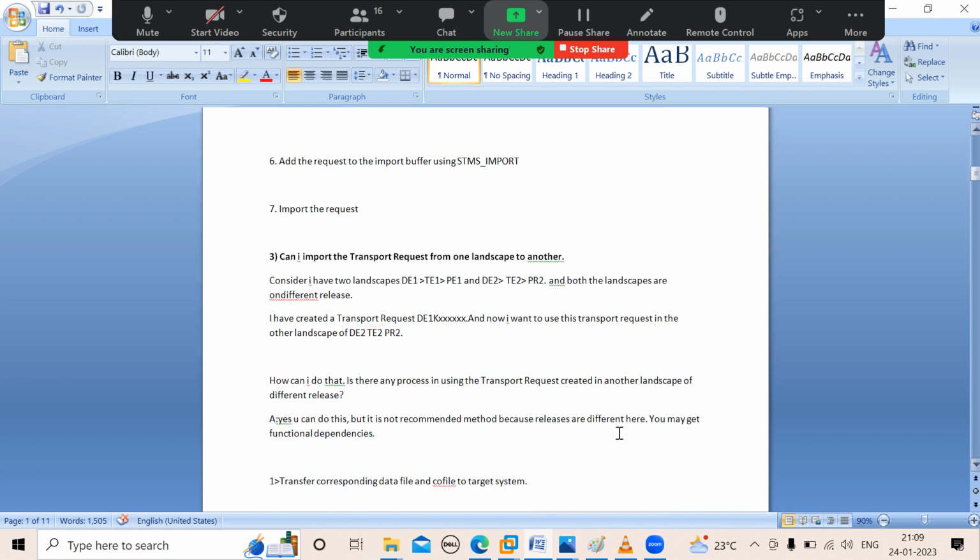Can I import a transport request from one landscape to another landscape? You have seen that. One development, quality and production is there, another development, quality and production is there. How do you move? When you release from one system, it will automatically add to another system. But this is a next landscape, DE1, TE1, PE1 to DE2, TE2, PE2. So if you release here, it will be added to here. If you release here, it will be added to here. But it won't add to this system's landscape, right?